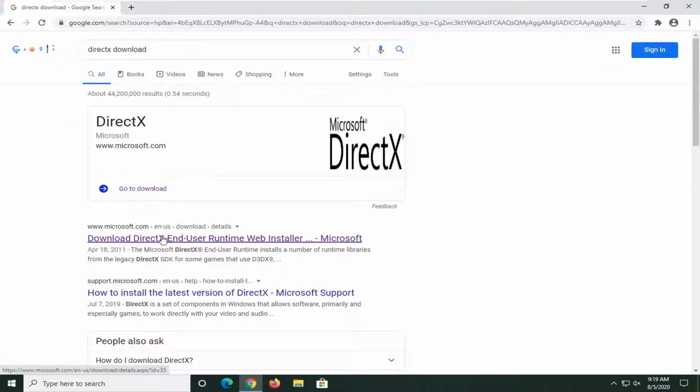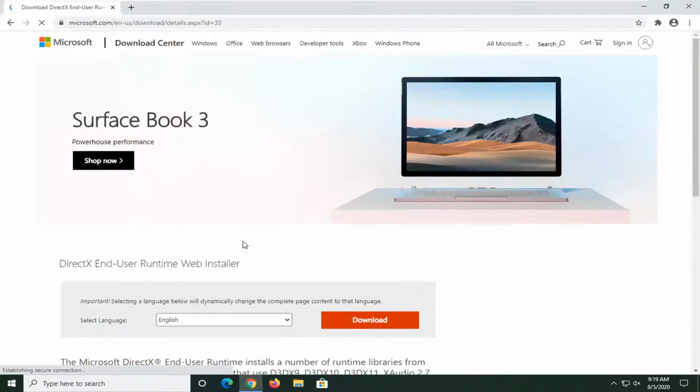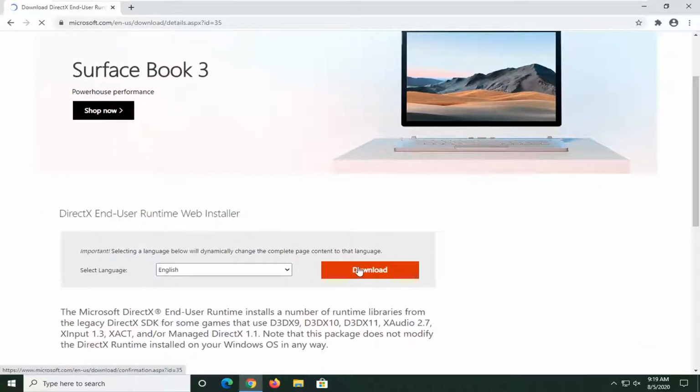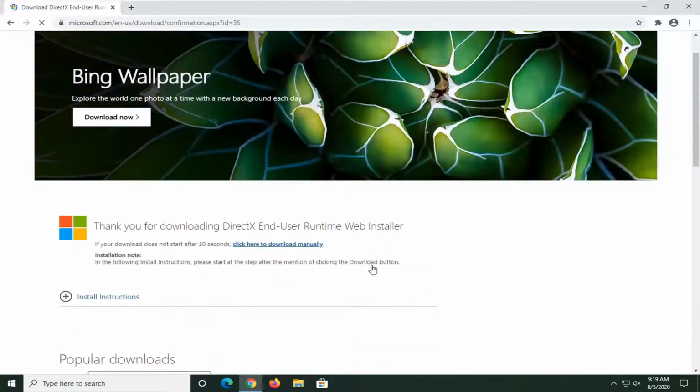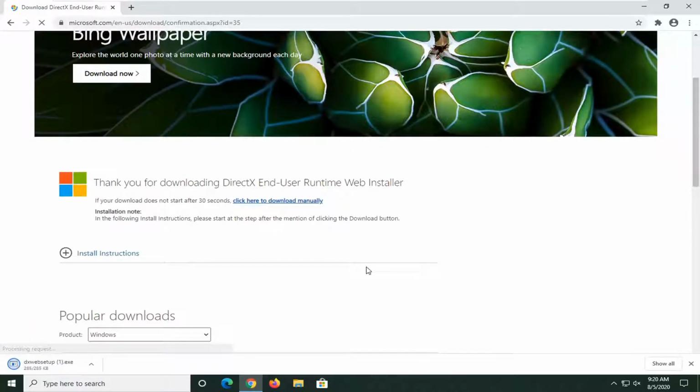Make sure you're getting it directly from Microsoft here. It should say www.microsoft.com. Go ahead and select that. Select the orange download button. Should take a moment to download here. Go ahead and just open that setup file up once it's done downloading.